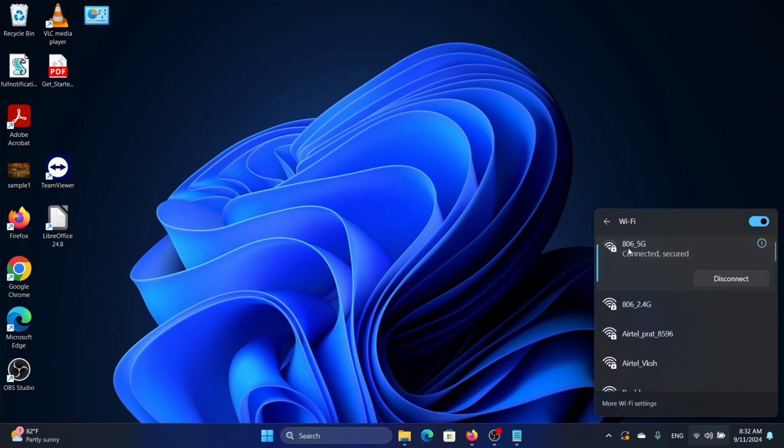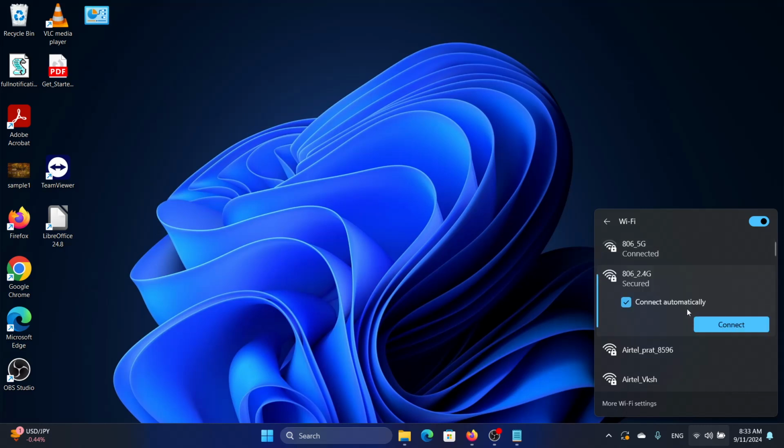Now if you see, I'm connected to the 5G band. So if this 5G band is not working for me, I can try the 2.4G band. Now most of our modem routers operate on two or more frequencies. So the common ones are the 5G and the 2.4G frequencies. So I can connect to 2.4G if I'm not getting a good connection on 5G.